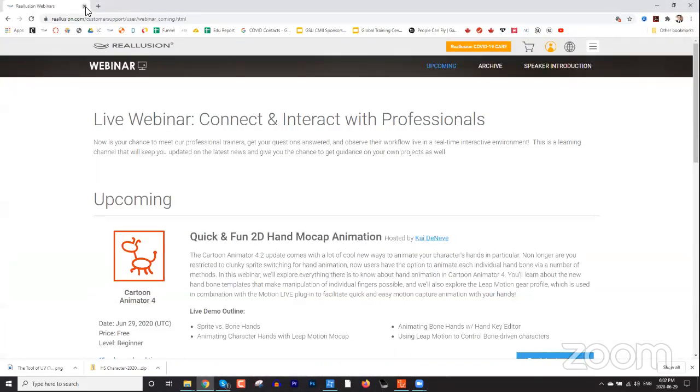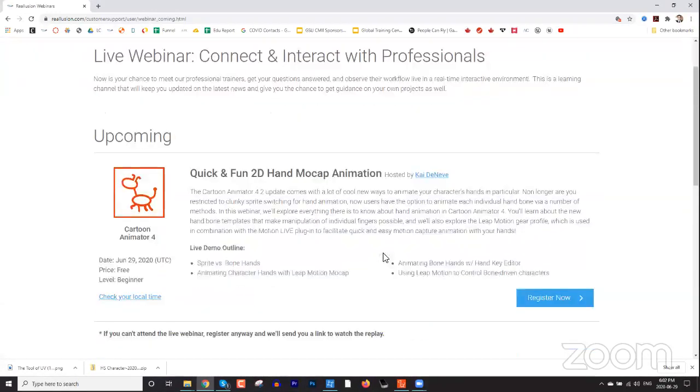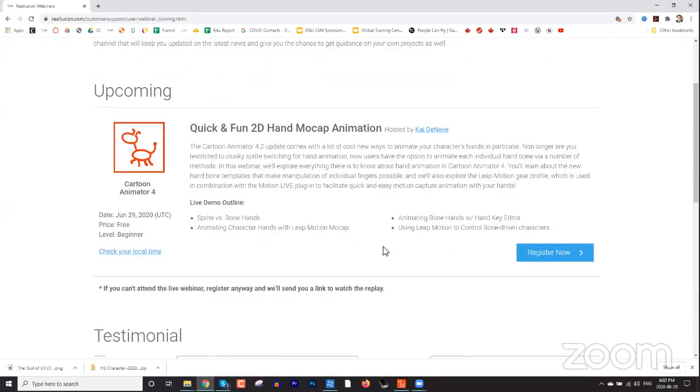All right, cool. So let's go really quickly through the outline here. You've probably already read this, but I just want to review before we get started. To start, we're going to talk about Sprite Hands versus Bone Hands. In case you didn't know, with the latest 4.2 update of Cartoon Animator 4, we now have the option for bone hands on our characters, so we can manipulate and animate individual finger parts. Pretty cool stuff.